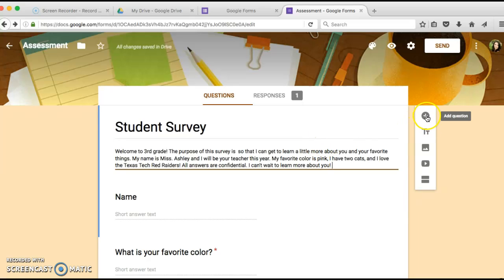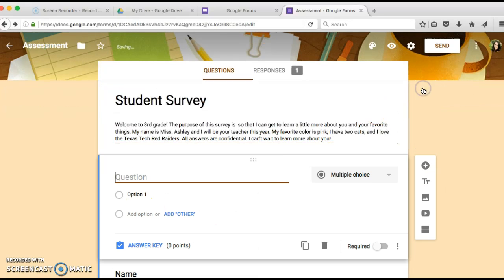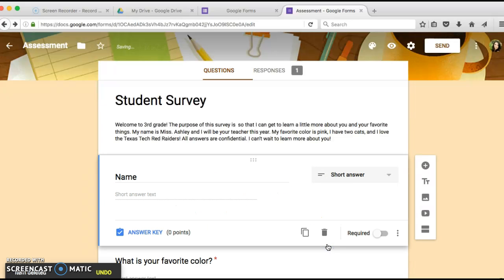To the right, you have a sidebar, and it gives you some options such as add a question, add title and description. You can add an image, add a video, or even a new section. All I had to do for these was click add question. And if you don't want this, you can also delete it.